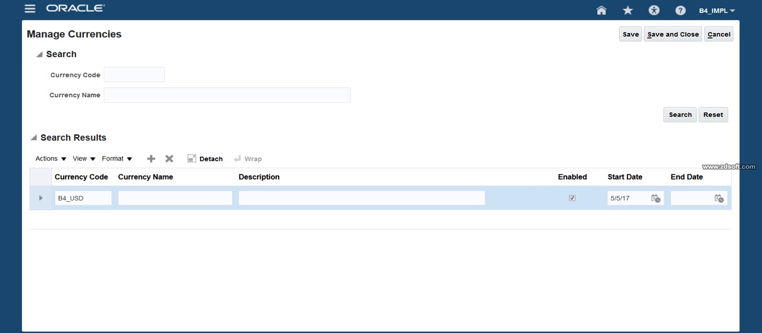Because Oracle already provided all countries' currency data. Let me search for an existing USD. You don't need to create any currency. Just come here, check and verify. The currency code is USD, the currency name is US Dollar, the description is US Dollar, and it is enabled also.